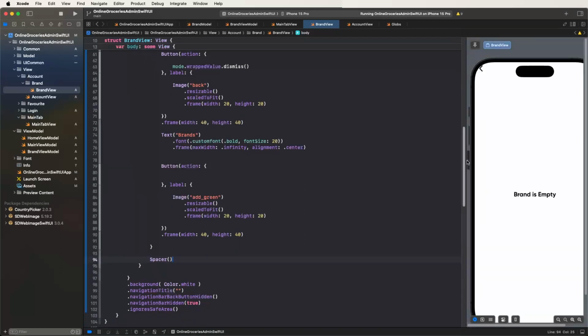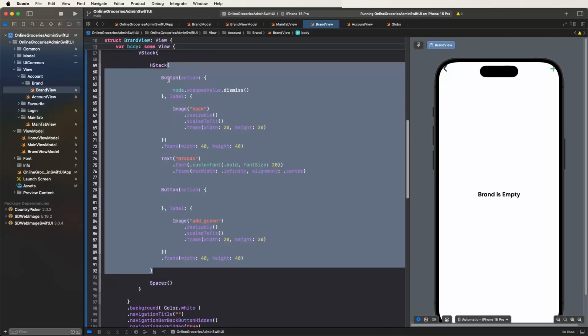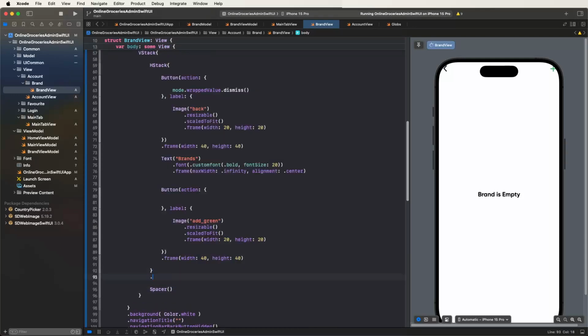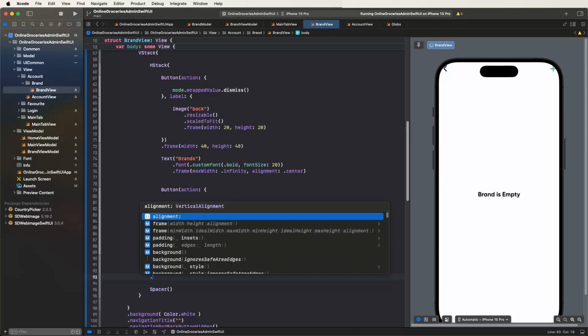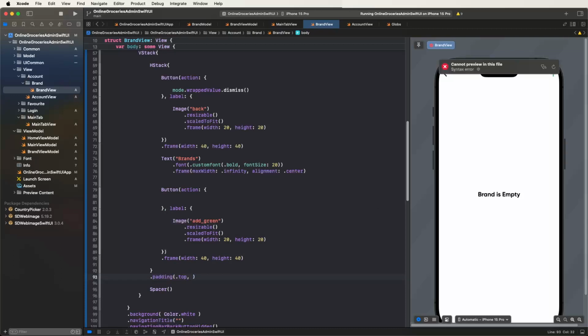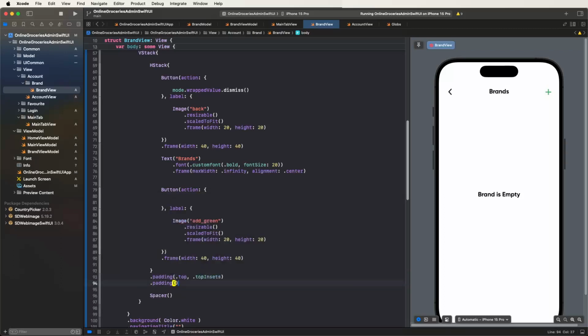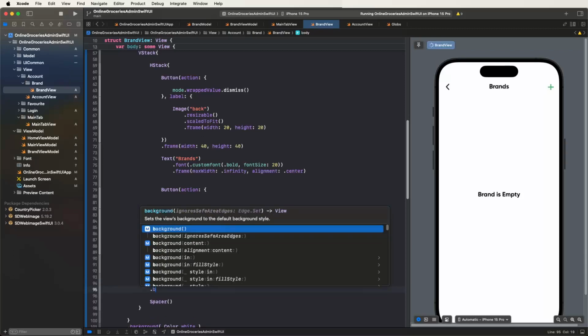And it looks like this, but there is an issue with the top padding, so we need to give the top insets. Then after that we need to set the horizontal padding to 8. Then we need to set the background color.